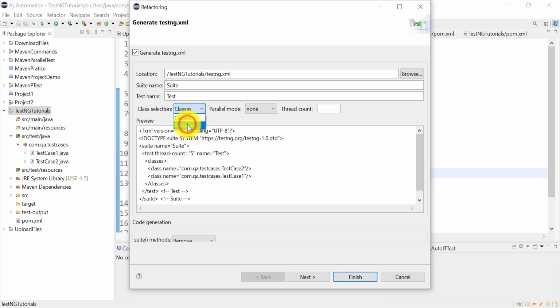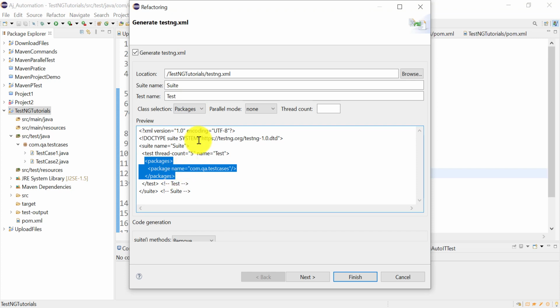If you select the package, you will find the package here. If you select the classes, you will find the classes. Currently we have two classes, test case 1 and test case 2. Whatever classes are available under this package will all be included automatically while creating the TestNG XML file.